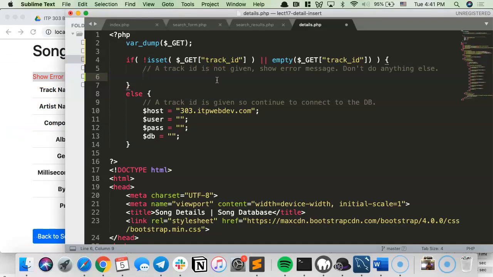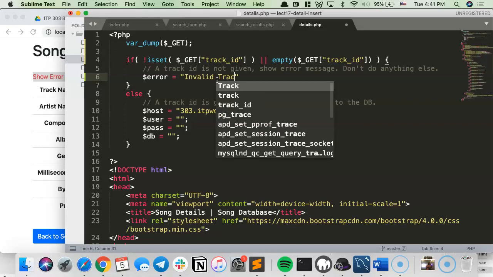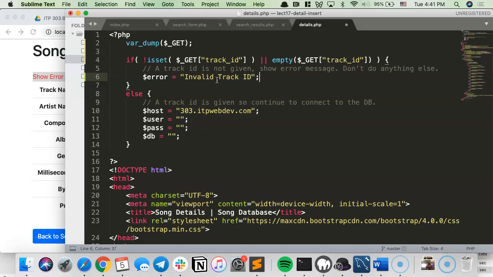And there's a lot of different ways you can handle errors when it comes to PHP, but this is one way I'm going to do it. I'm going to go ahead and declare a variable called error, and I'm just going to give it a string here, invalid track ID, just a piece of text. So if the track ID isn't set or it's empty, there's something wrong with it, then we're going to declare a variable called error and give it invalid track ID. And then let's go ahead and scroll down here a little bit.